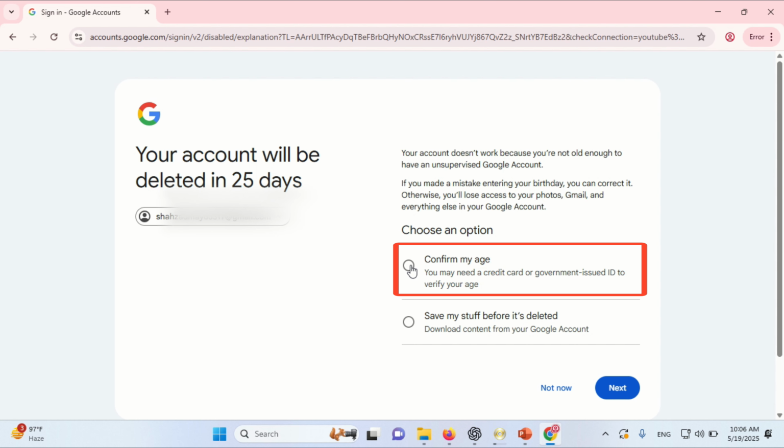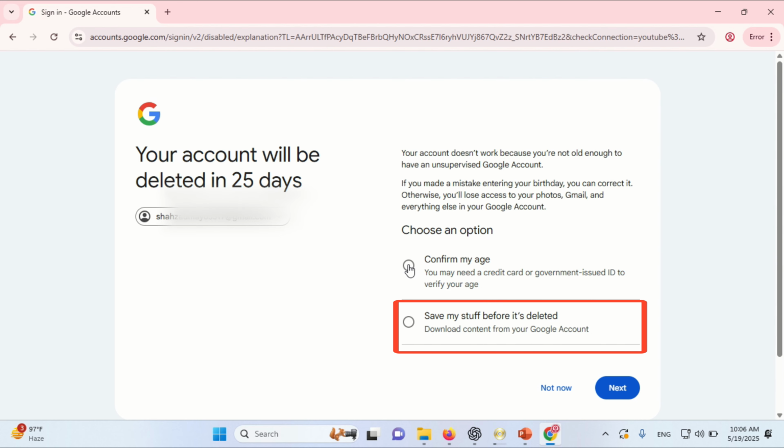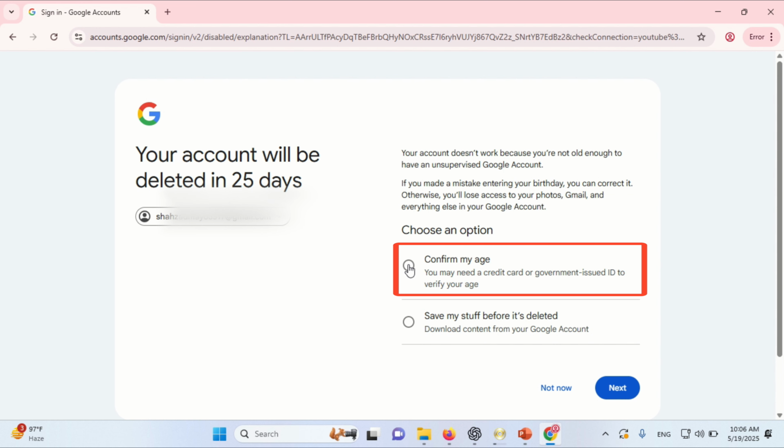The first option is to confirm your age by selecting Confirm My Age. The second option is to download your data from this email account before it is deleted. To fix the issue, select the first option, Confirm My Age, and then click the Next button.